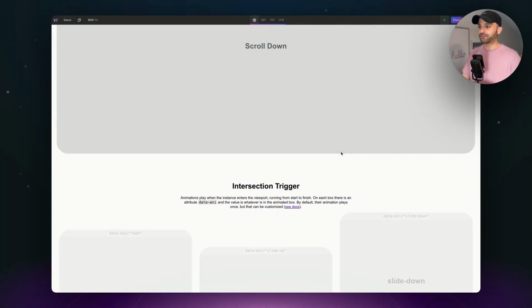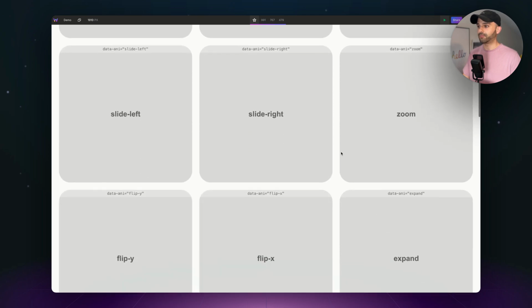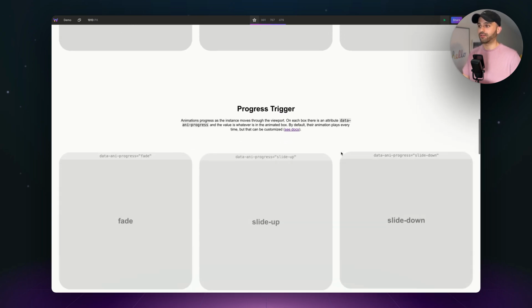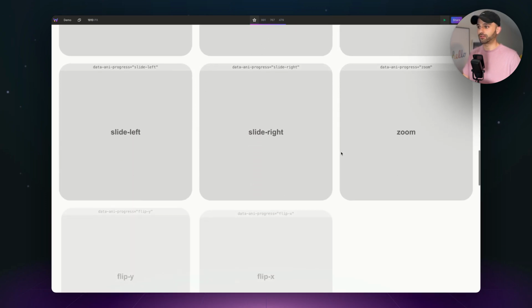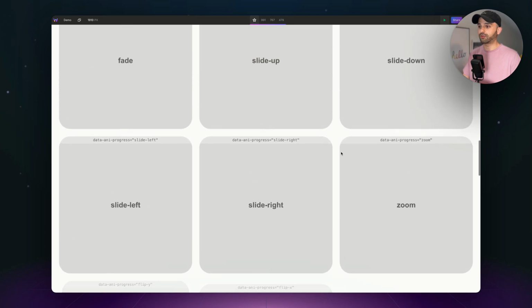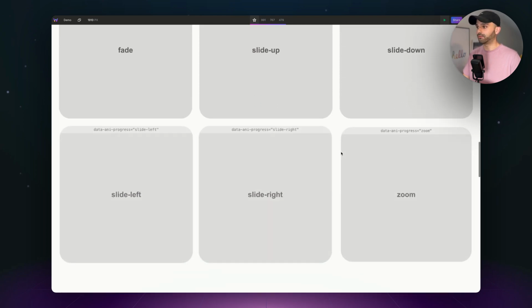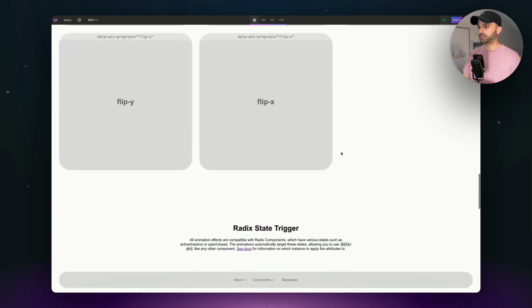All right, first up, we have intersection triggers. These fire as soon as the element enters the viewport and it plays out the animation from start to finish. Next, we have progress triggers. These are tied to your scrolling. So as you scroll in, the animation is playing from start to finish and it'll back out too as it goes back down. You can configure all of this and I'll show you that later. I also have the animation set to pretty slow right now just for demonstration purposes.